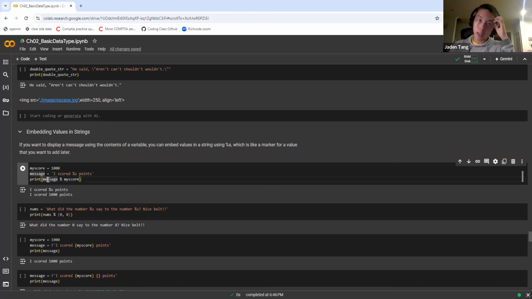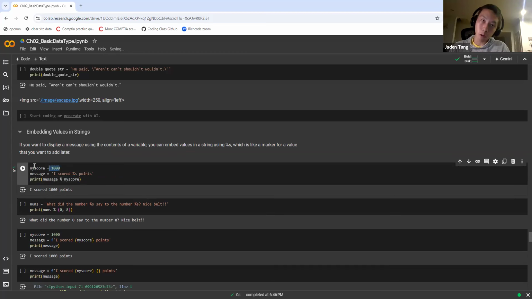But if we were to do message % my_score, we're telling Python to replace the first %s with my_score. And once we do that, Python will print "I scored," then the value of my_score, and then "points." And if we were to change this to, let's say, 300, it will print "I scored 300 points."